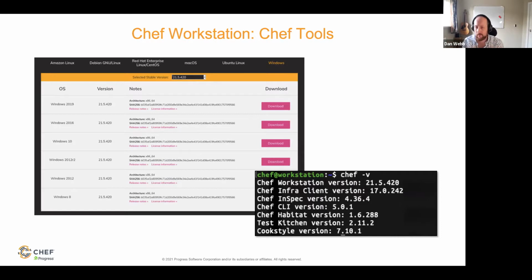ChefDK was a really nice developer experience where we shipped all the tools and all the tool versions, and we said, yep, we know this works with this, and this works with this, and here's our recommended tool set.